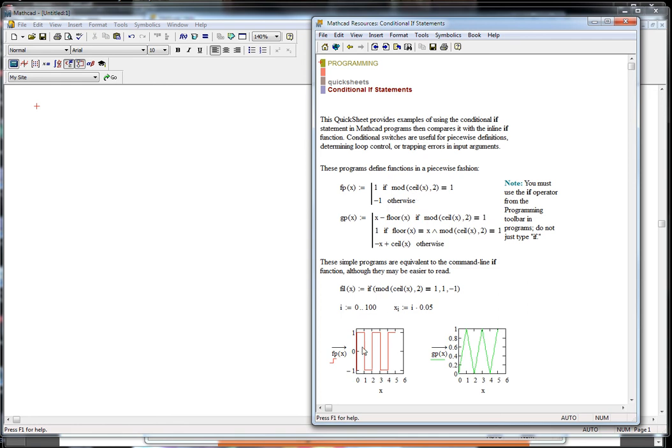So for instance, once you get to 1.1, the ceiling of 1.1 is 2. 2 divided by 2 is 0. That's not equal to 1. So then you do the otherwise. And then you also have this sawtooth function right here, which is kind of interesting.